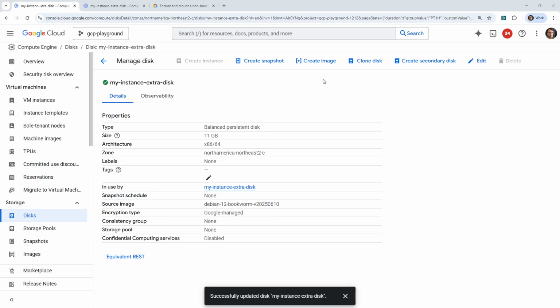All right, let's continue on. So we have create image, clone disk, create secondary disk. If we want to have an additional disk where we have a replication across them, these are the other two options we have here. I do find these options to be confusing.